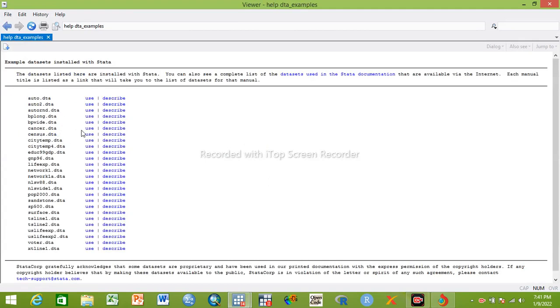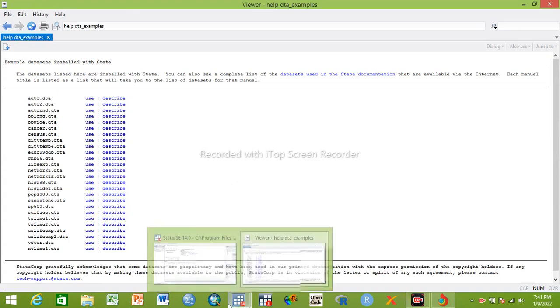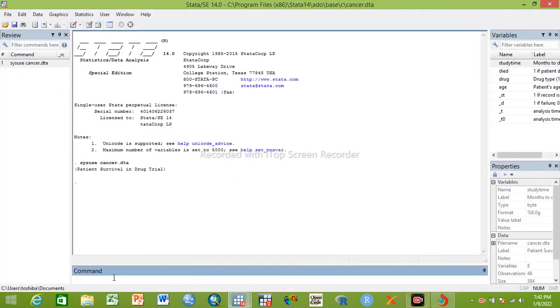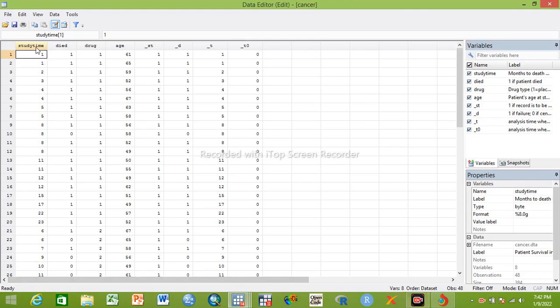We will go to the cancer data. Let me introduce the data. This is survival data. This is the time period, duration. This is an event, 1 and 0. 1 is having cancer, 0 is absence of cancer. This is drug, having 3 categories: 1 is placebo, 2 is treatment 1, 3 is treatment 2. This is age, a continuous variable. This is survival set, so it has already been set.